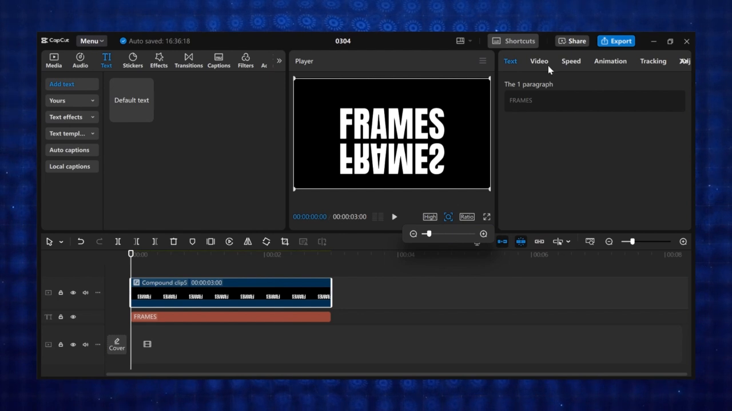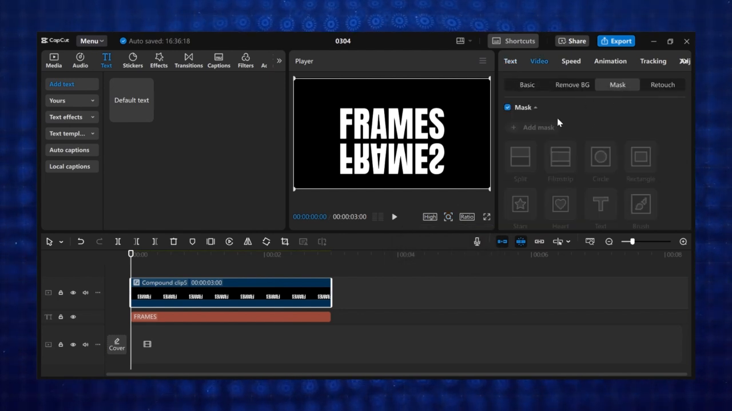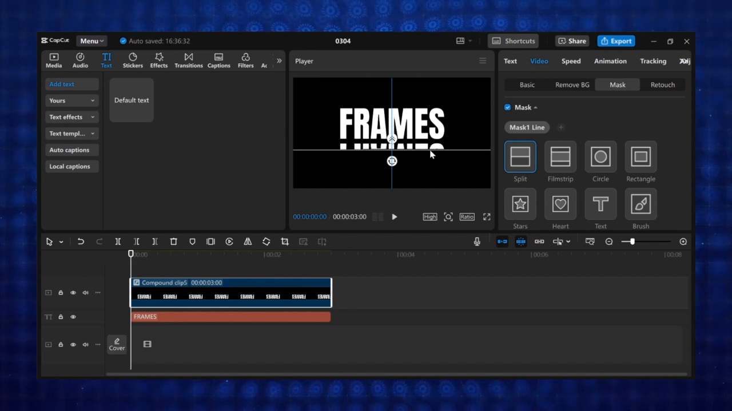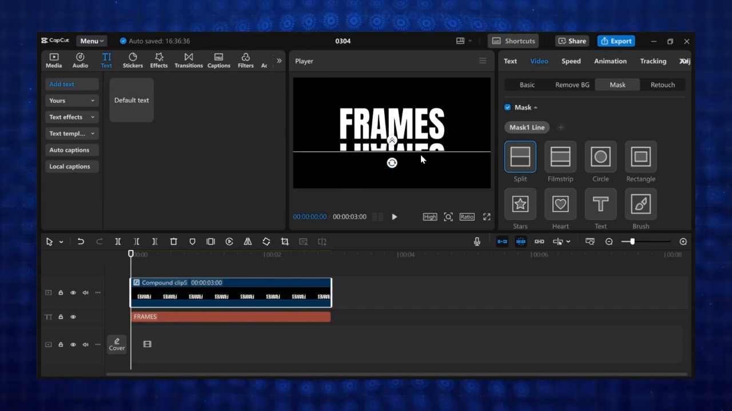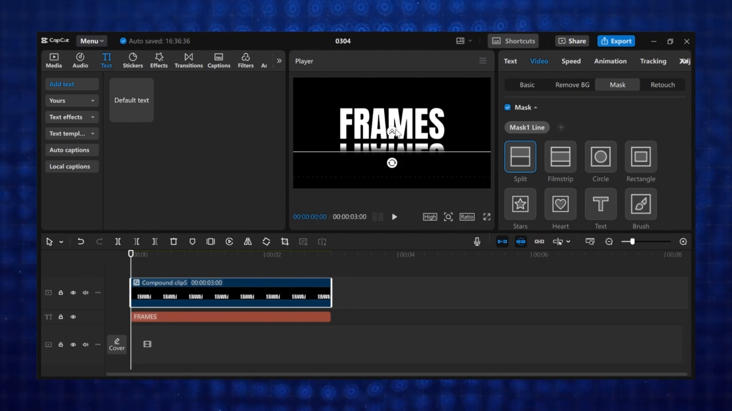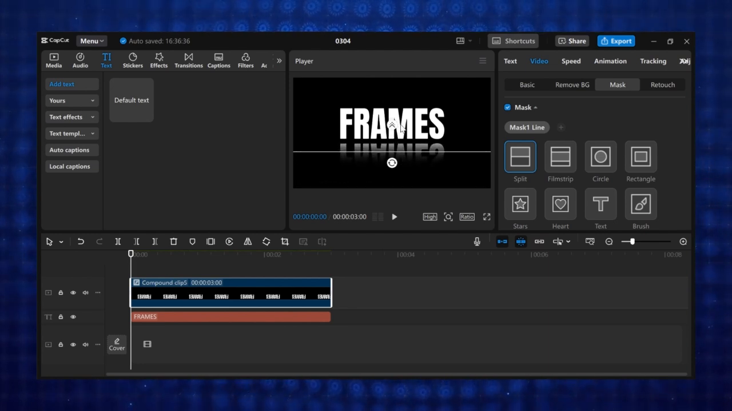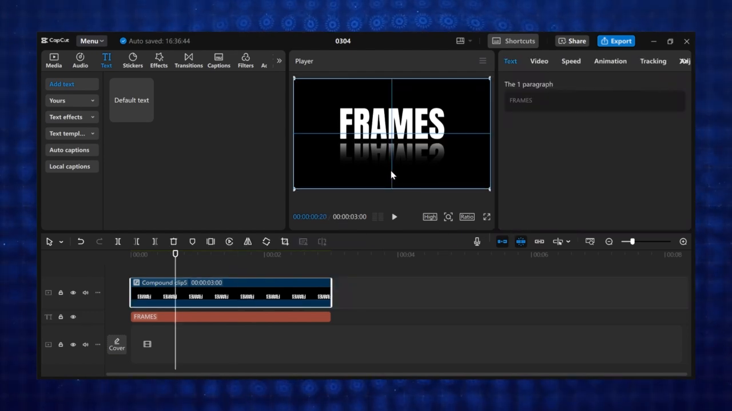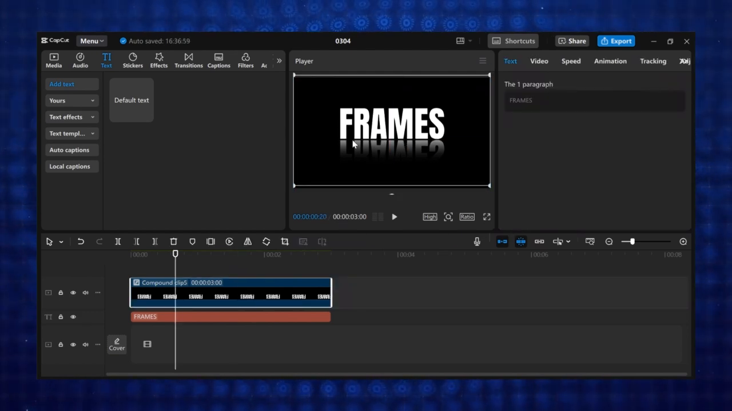Now go to Video, click on Mask, then click on Add Mask, and select Split Mask. Now move the mask and place it in between the text. Now drag the feathering icon to add some feathering to the mask. And this will create a text reflection effect. So you can move the text a bit closer to look more realistic.